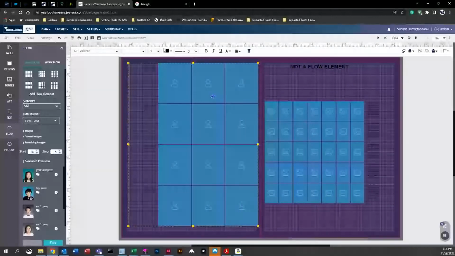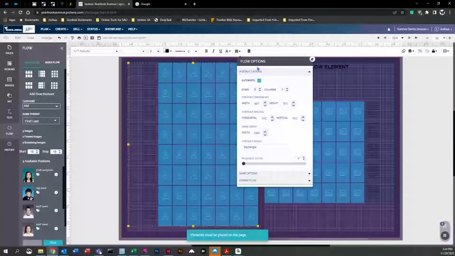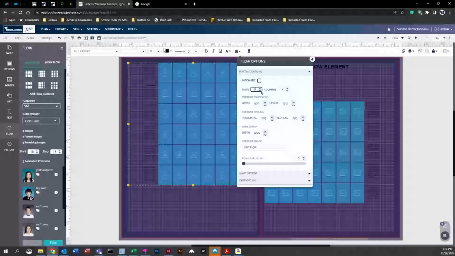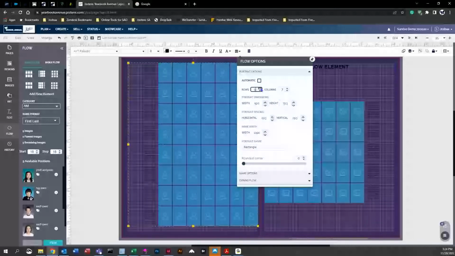So to fix that, we're going to come over here. We're going to uncheck automatic. That way, as we decrease the rows, you can see that rows are disappearing. Everything else is staying the same.